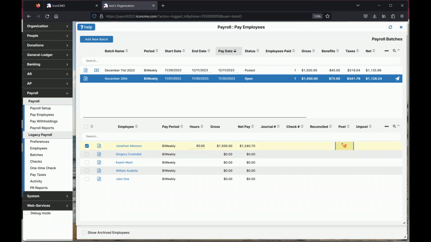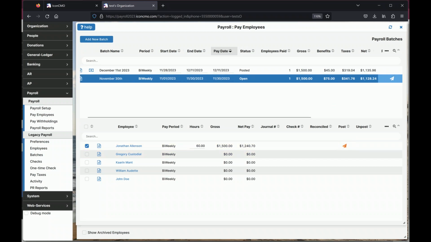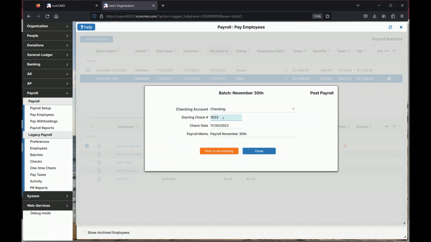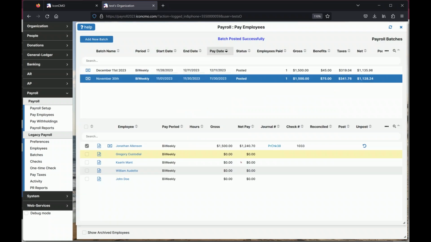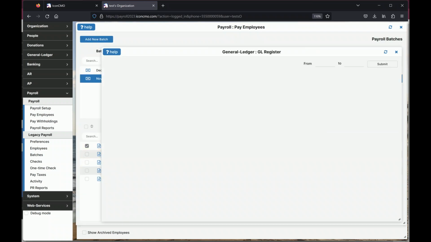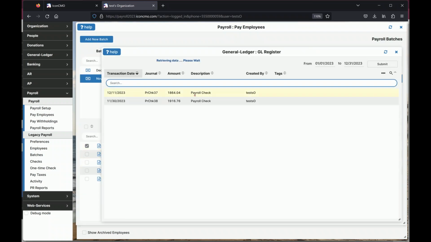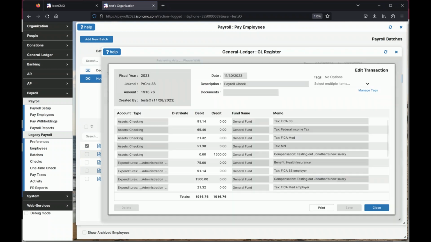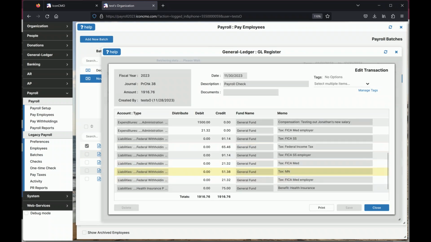I can either post just one check at a time if I had multiple employees, or I can post the entire batch. When I post it, it's going to ask me, what check are you starting at? Or you can put an EFT. I'm going to go ahead and just say, yeah, this is fine. Go ahead and post to accounting. And just like that, we've got an accounting entry that it created for me with all of the information in it.